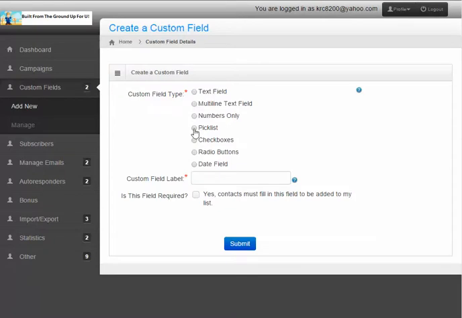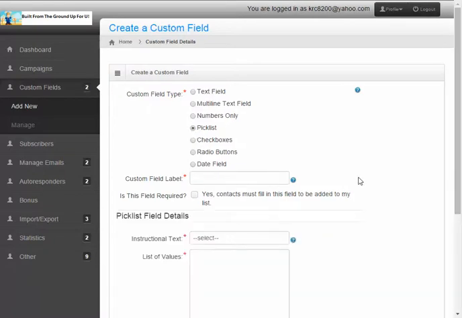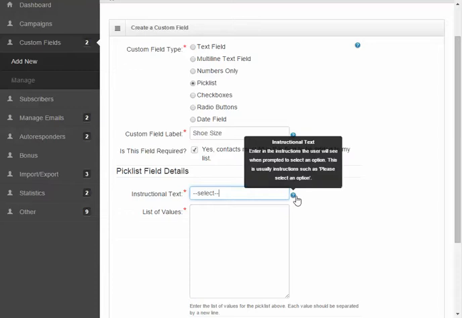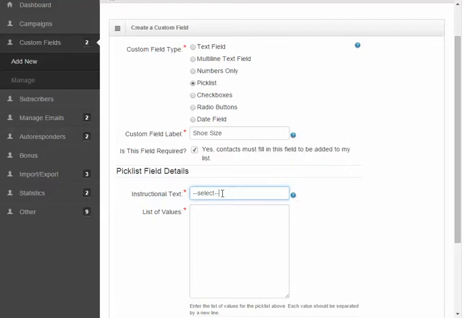and I'm going to make this a pick list. And in the pick list, I'm going to call this shoe size. Is this field required? I'm going to say it is required, just because we really need to know what the person's shoe size is. Instructional text, if I hover over this, what does it say, just to let you know? Enter in instructions the user will need when prompted to select an option. This is usually instructions such as please select an option. So that's what we'll do right now.